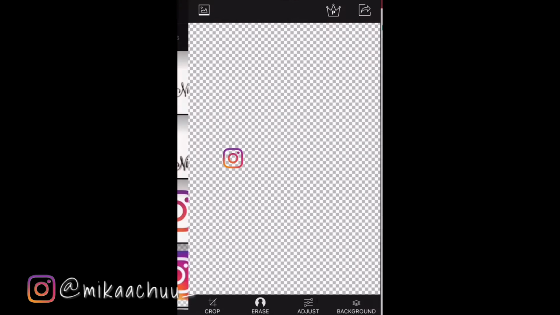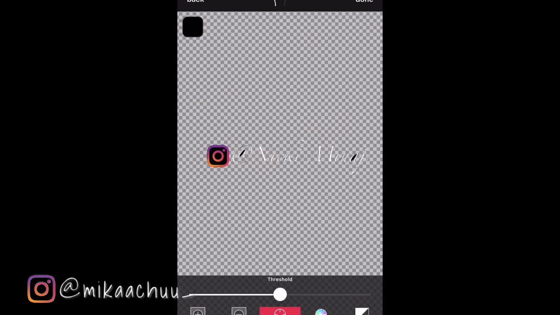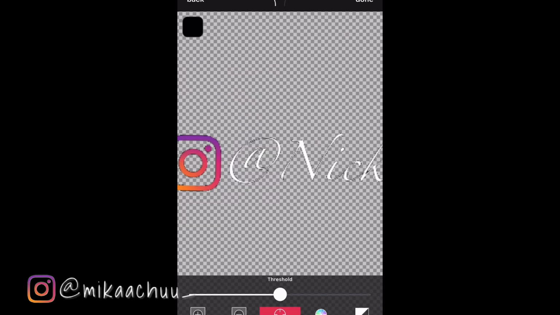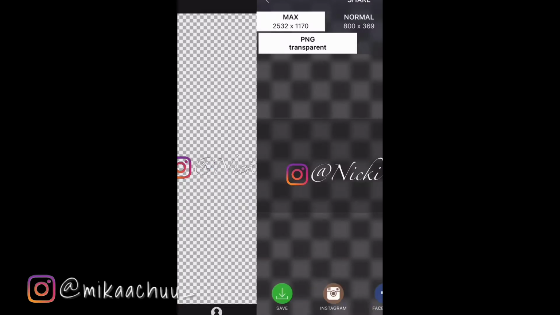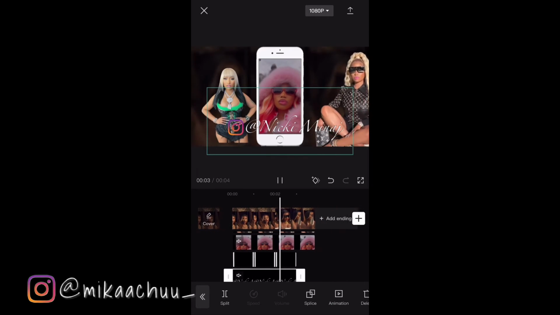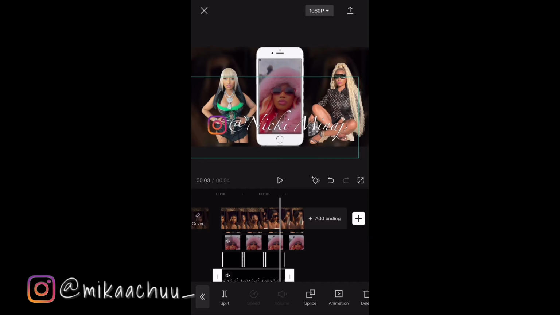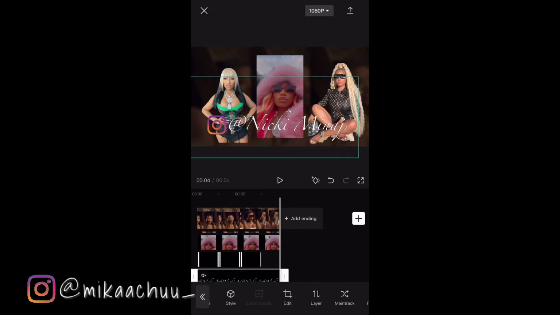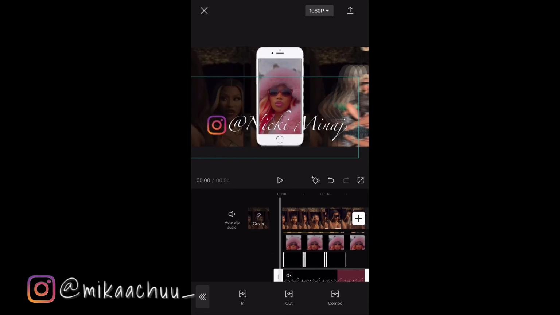Once I saved that, I went back to the eraser app, and that's when I just erased the background. Now that I got her name, I went back to CapCut and I added an overlay. That's when I dragged her name down, lined it up with the whole video, and I chose my own animation of how I want her name to pop up in my video, and you'll see that further on in the video.